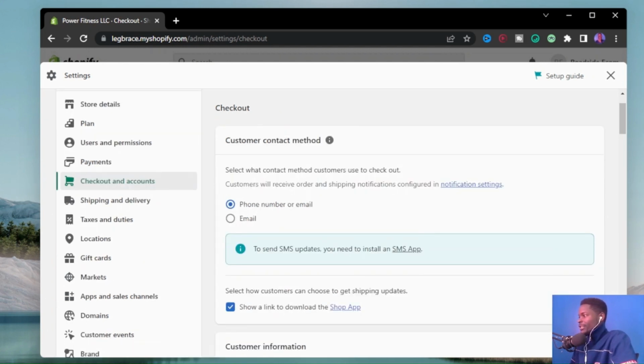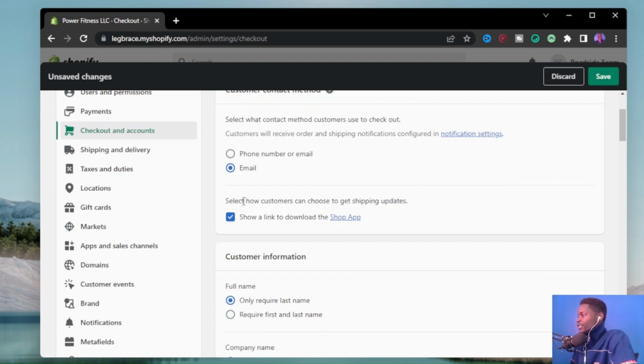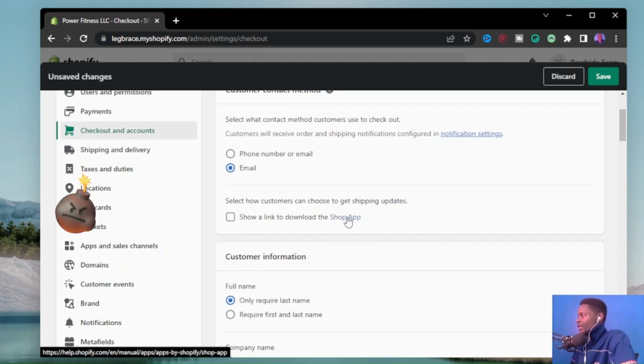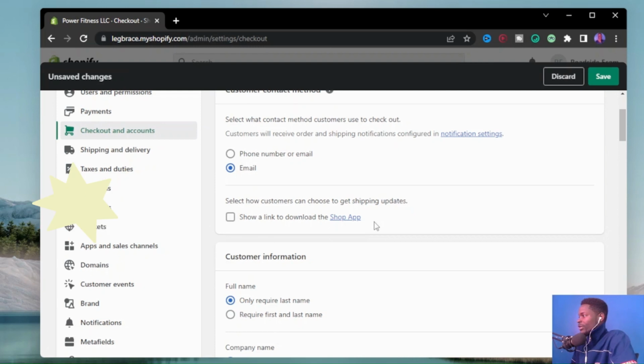So in the customer contact method, I always just choose email because I think it's much more professional to send notifications about orders, and it's much better for email marketing. So I'll just select email, and then for this next part, I usually don't leave this checked because I don't want to send double information to customers, because I already chose to send them notifications via email. So I always just uncheck this, and plus I think it's a hassle to let customers install another app while they are checking out on your store.